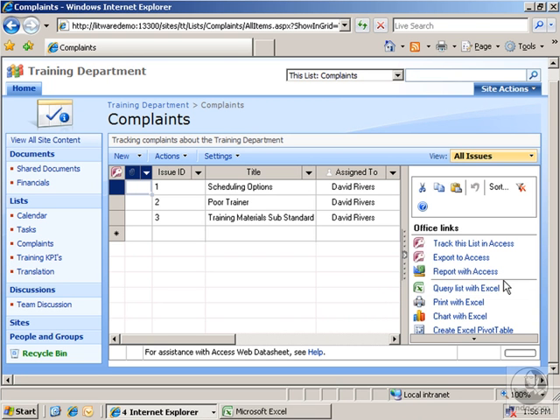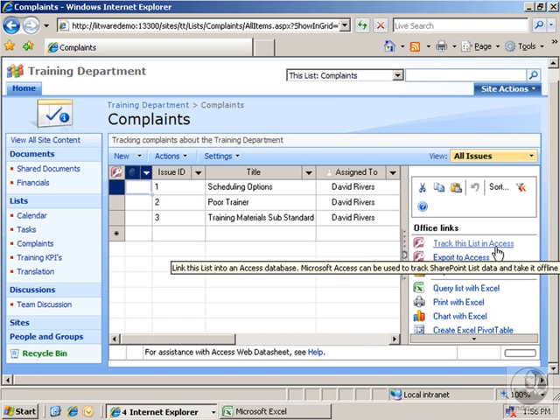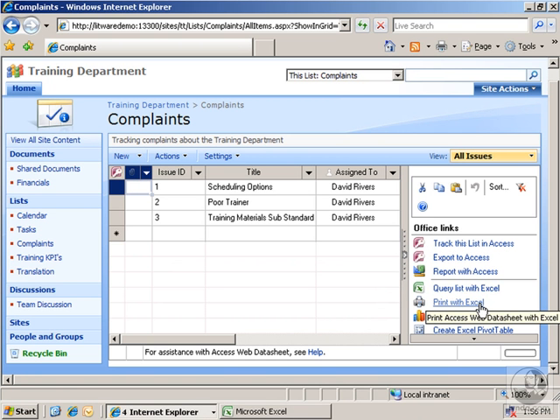Then we've got our separator and we're into the Excel options now, like Query List with Excel. Now this will export the information in the same way that it does when we export to a spreadsheet link on the Actions menu. The lists are linked, allowing you to synchronize data between Excel and SharePoint, just like we were talking about up here with Track This List in Access. We can print with Excel as well, so this will export the list information into Excel and display the print dialog box for us right away.